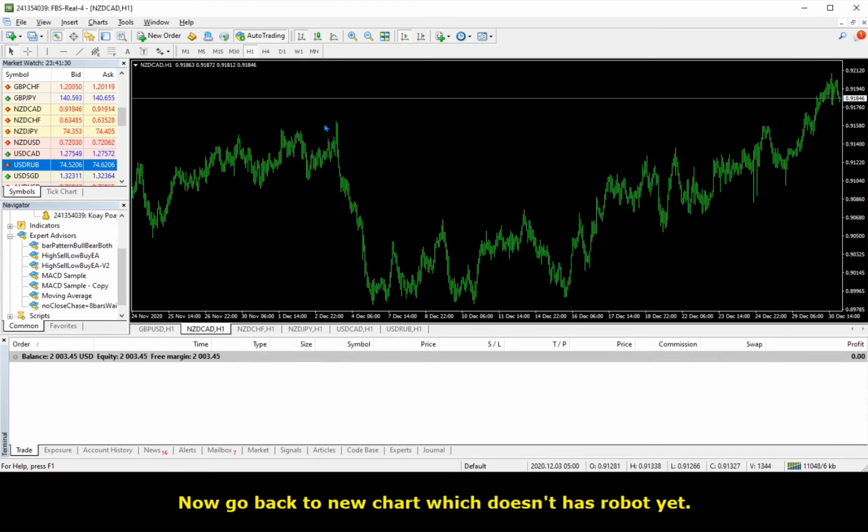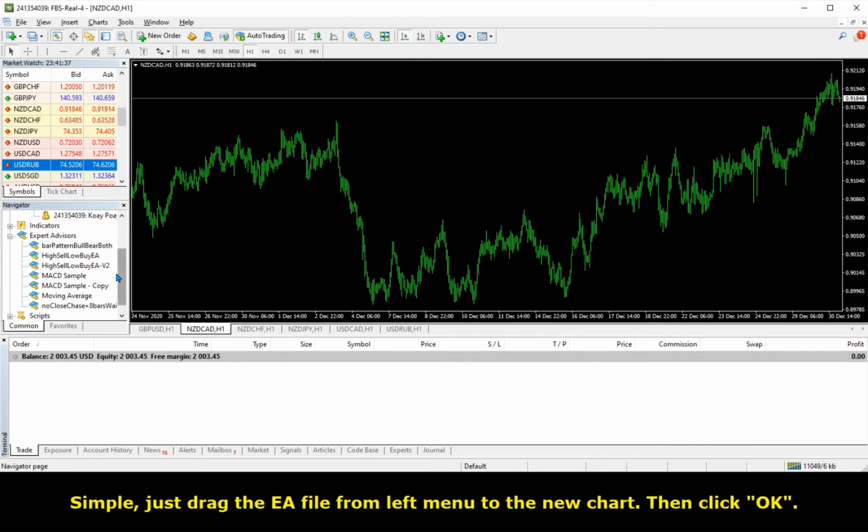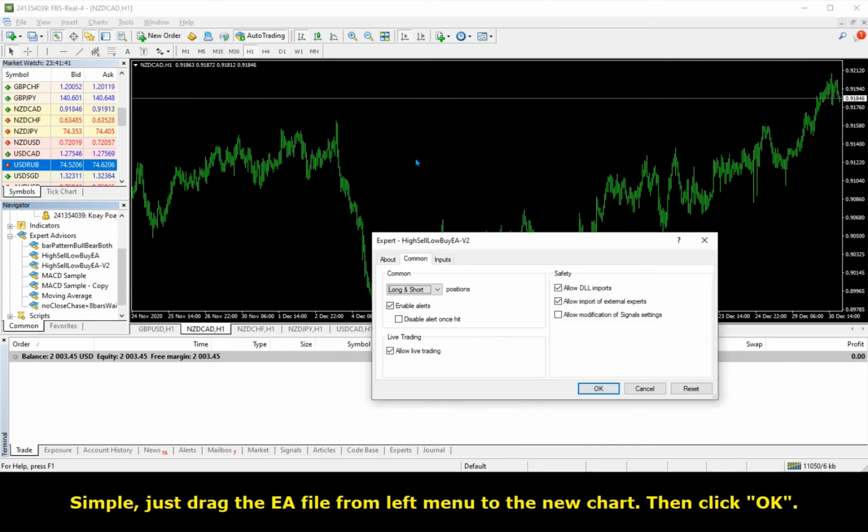Now go back to the new chart which doesn't have the robot yet. So how to add the EA Robot onto the new chart? Simple. Just drag the EA file from the left menu to the new chart. Then click OK.